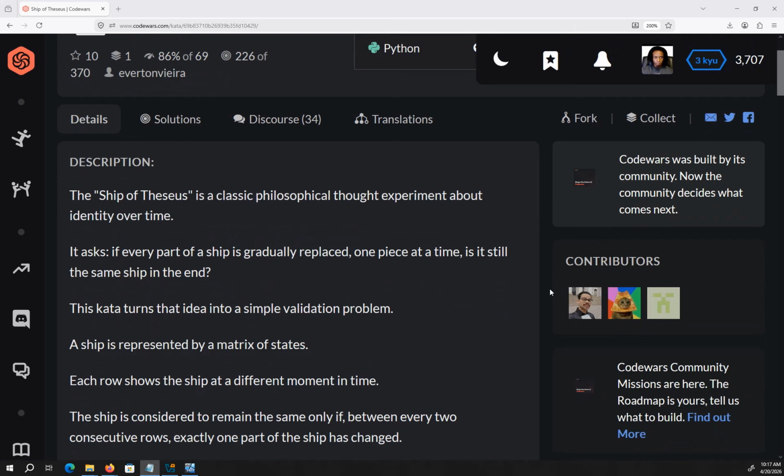The Ship of Theseus is a classic philosophical thought experiment about identity over time. We're getting philosophical on you. It asks, if every part of a ship is gradually replaced, one piece at a time, is it still the same ship in the end? Something to ponder there.